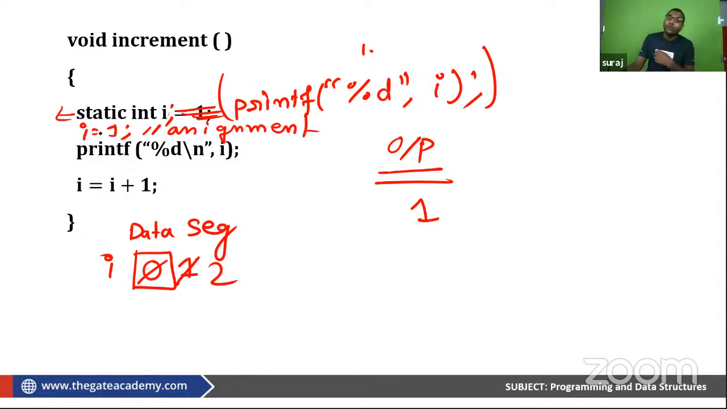Now printf, the next line. Again i is assigned 1. Again you are rewriting the value of i to 1. Now again you do the print of i, so 1 gets printed. Again you make i = i + 1, that is i is 2. Understood? So however many times you call the increment function, it will just print 1. Am I clear to all of you?